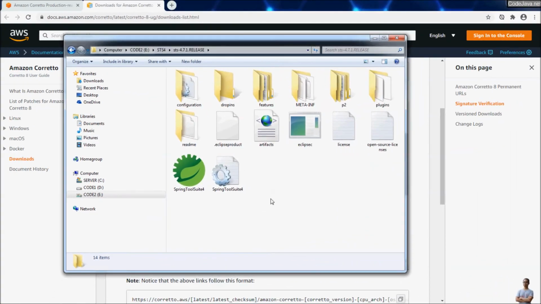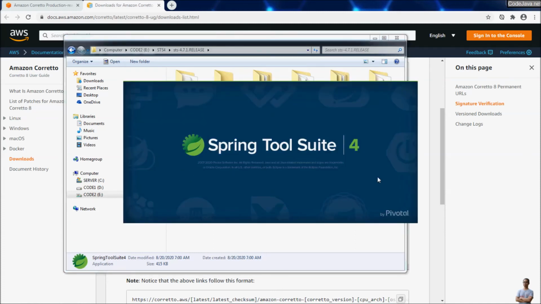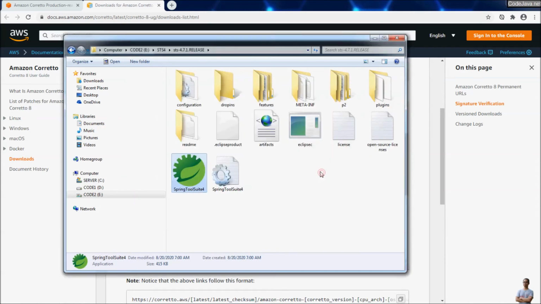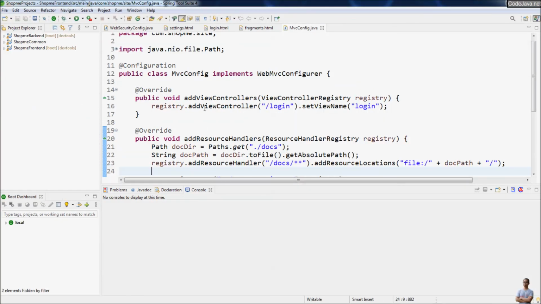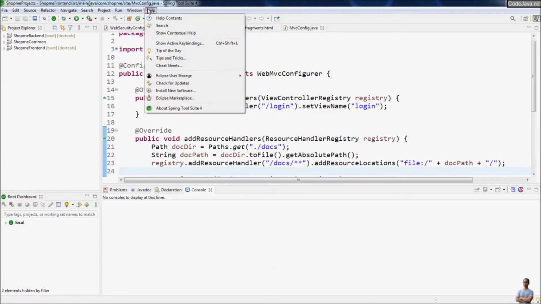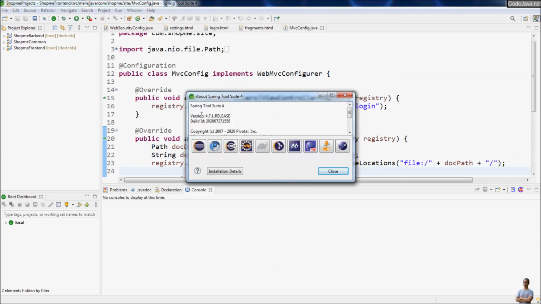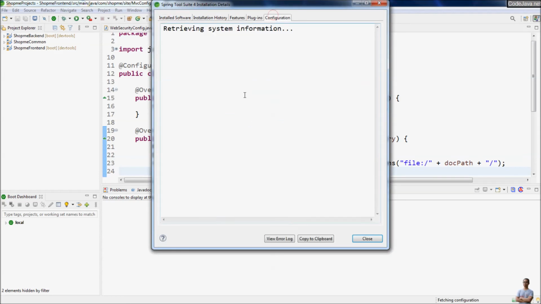Now I want to run a Java-based IDE, such as Spring Tool Suite IDE, to check the installation of Amazon Corretto. So I have the launcher program for the IDE here. Double click to launch Spring Tool Suite IDE version 4. Here we go. Spring Tool Suite IDE is up and running, and let's check the Java version on which it is running. How about Spring Tool Suite 4 installation details, configuration.